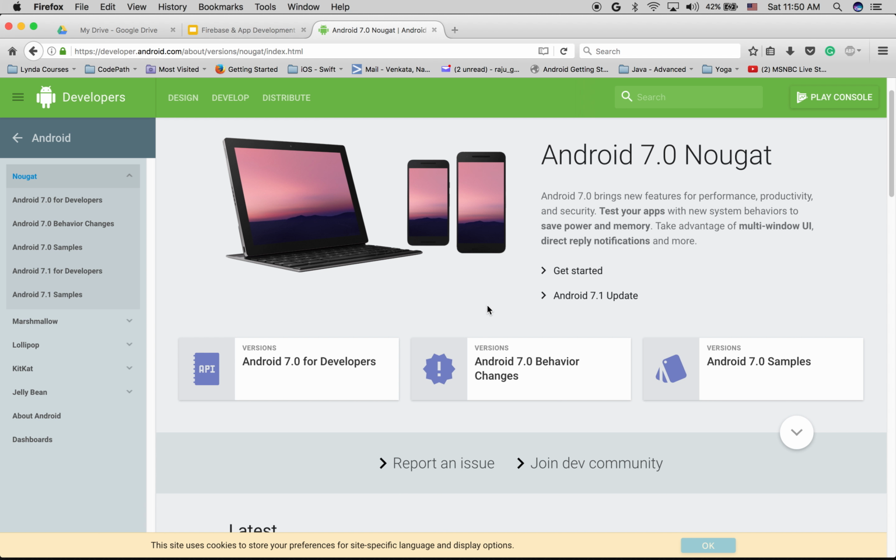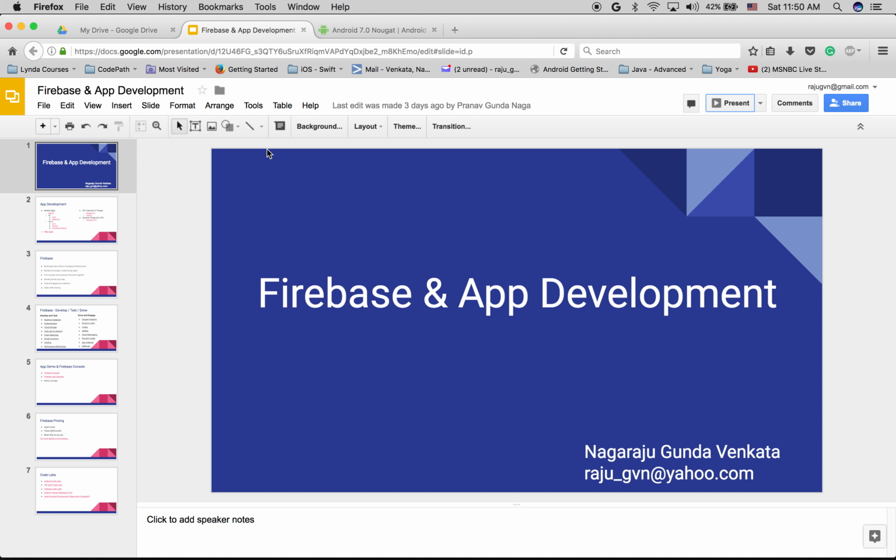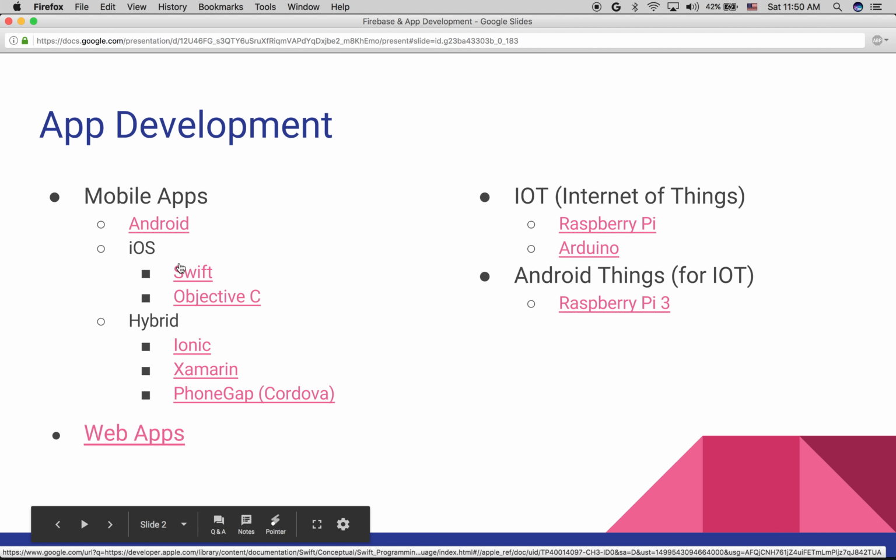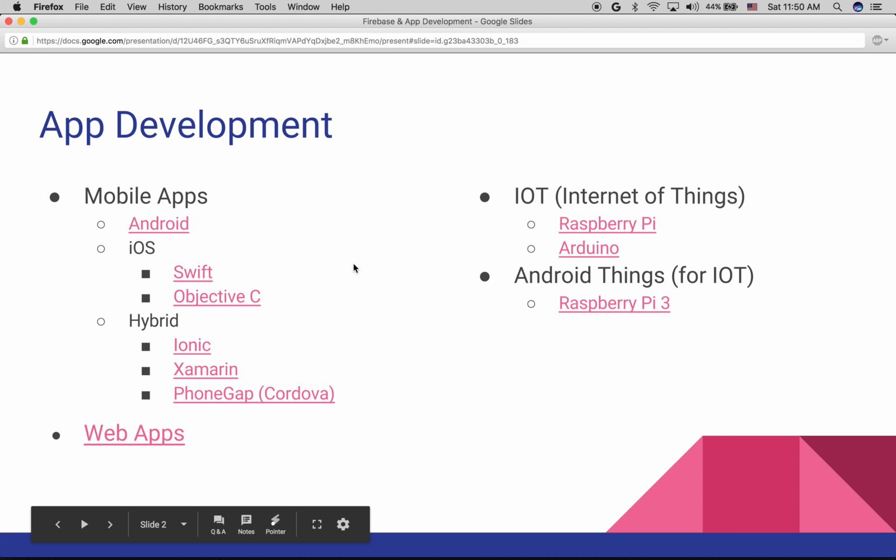Okay, so for doing any app development on Android, you have to use Android Studio as the IDE, the integrated development environment. It's very mature, and you can happily develop the mobile app there. Okay, so you can reach out to a lot of customers.